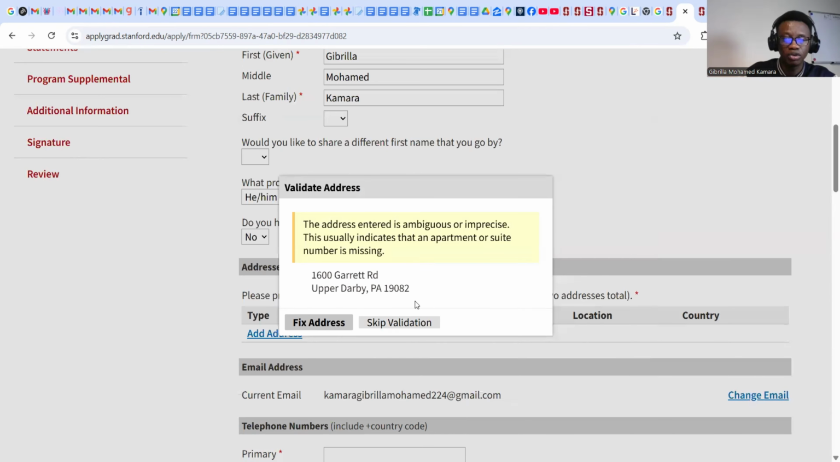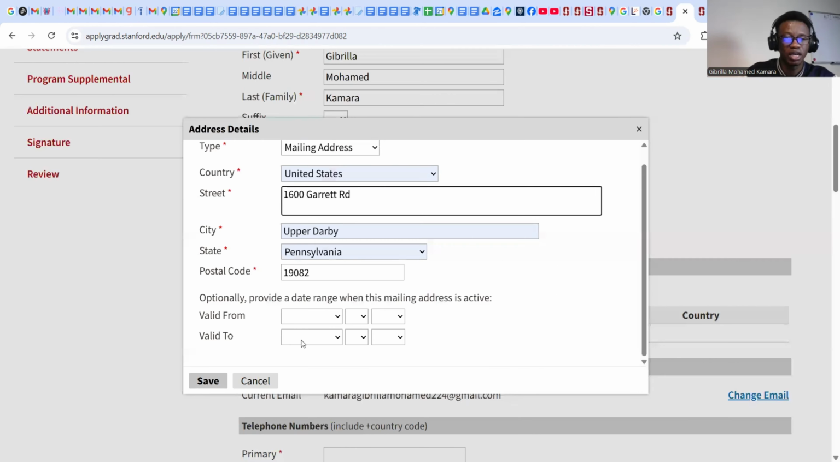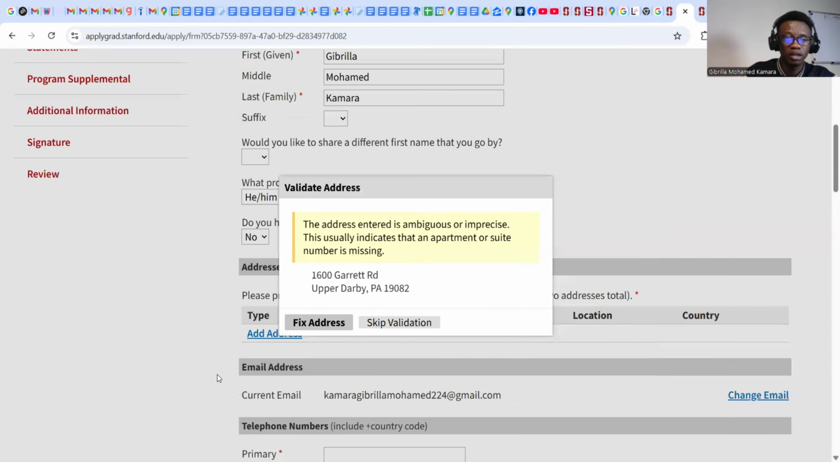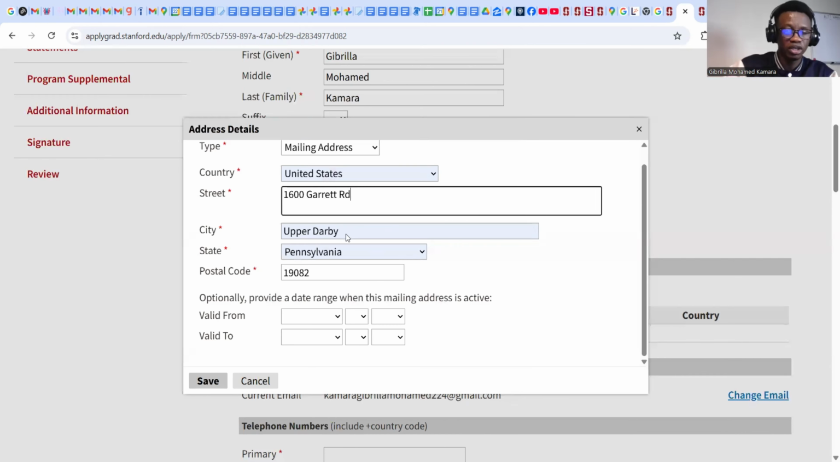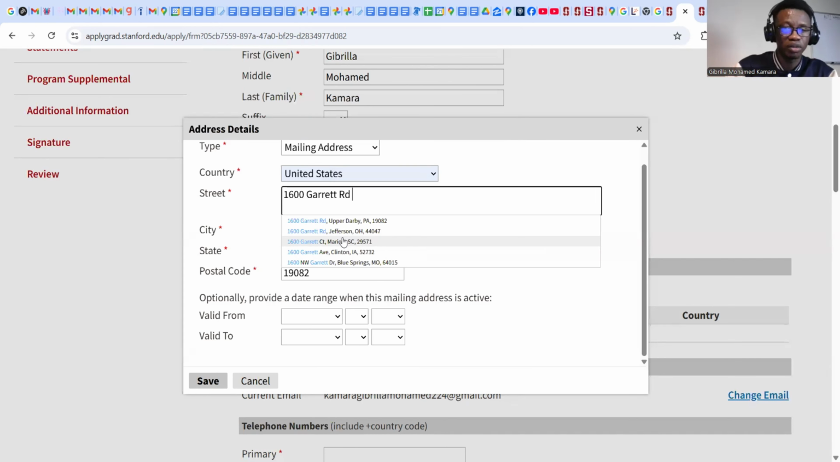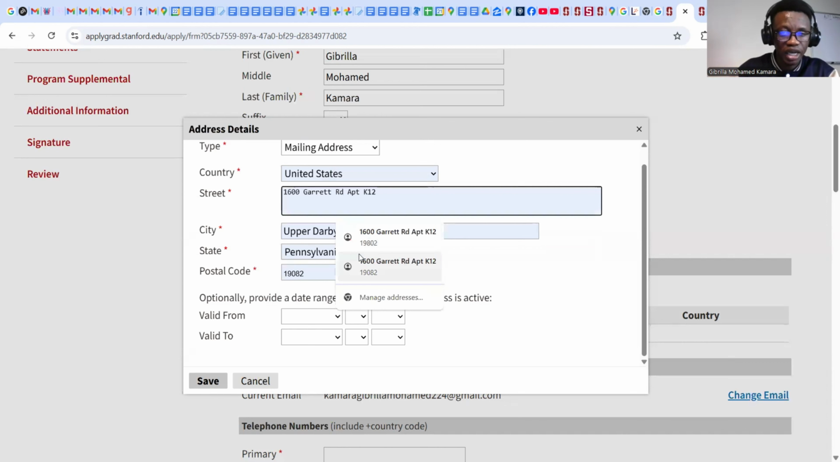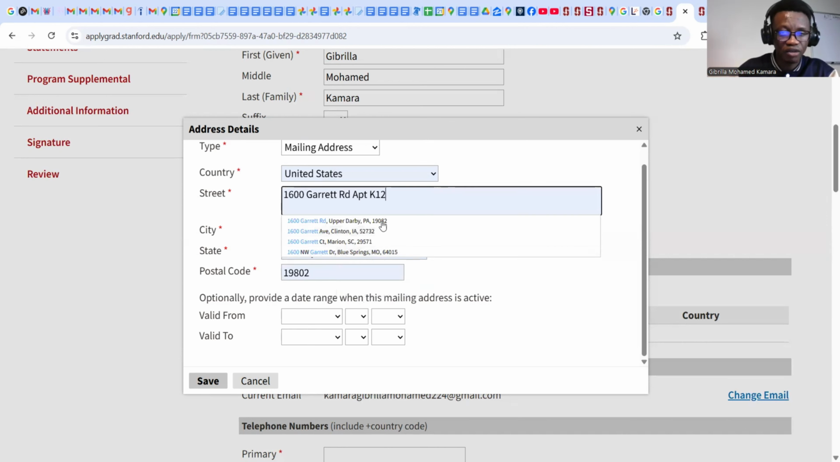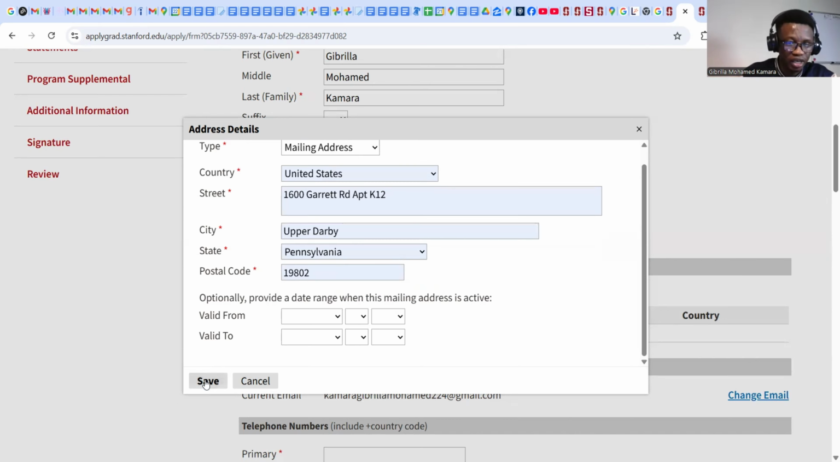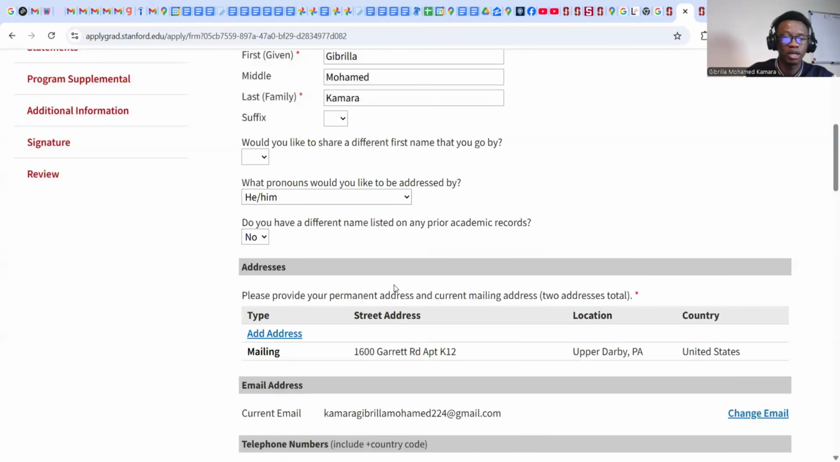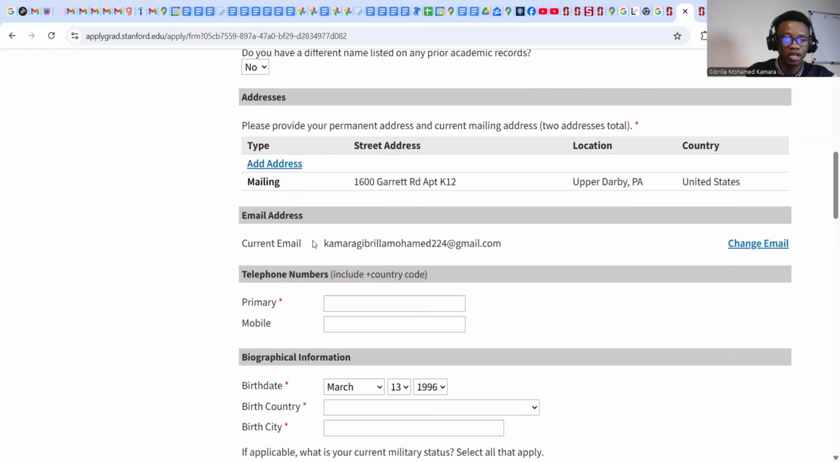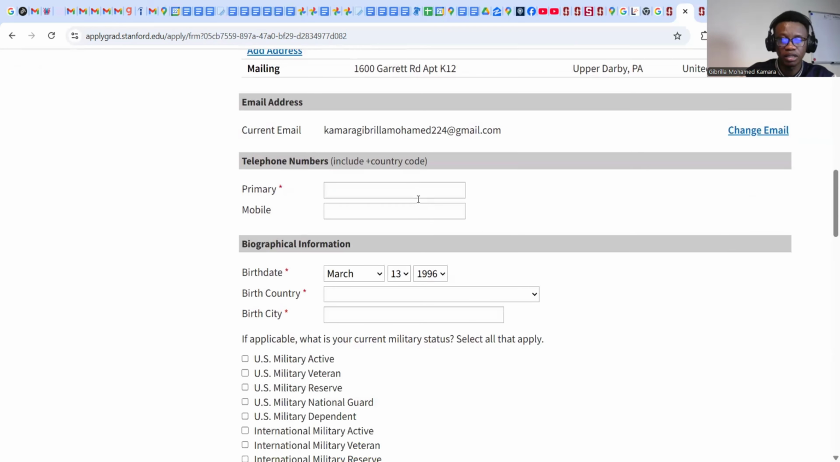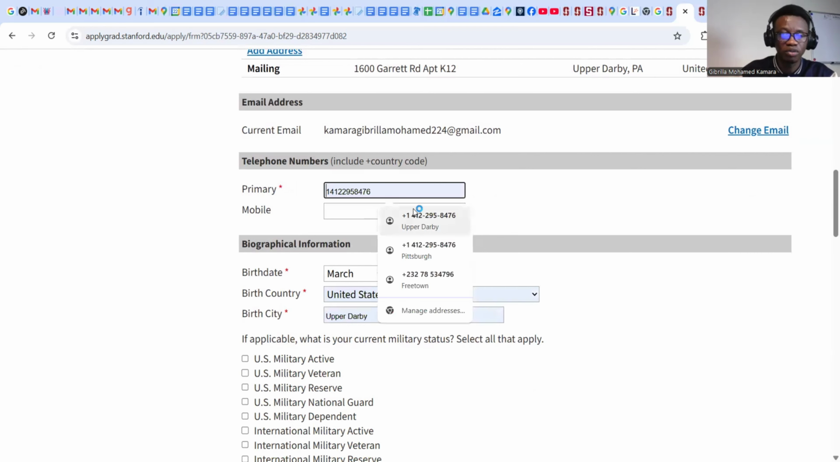Okay, you entered, so now they want to correct this one, fix address. Your address entered is ambiguous, or, oh, I know why. So I have to fix. So this will be K, then apartment K12. I have to put this K12. Okay, let's see. Maybe that's going to work. Yes. Okay, fine. So once you're done, email address, telephone number, I'll just put my telephone number.